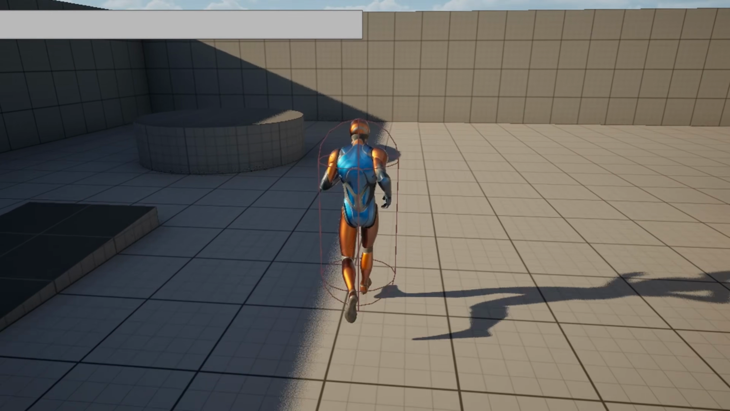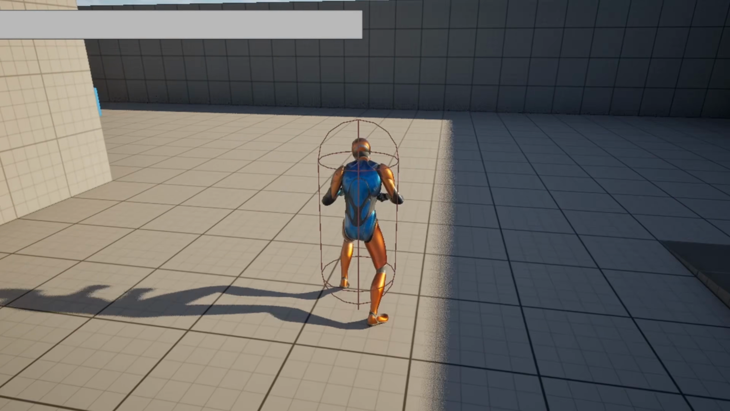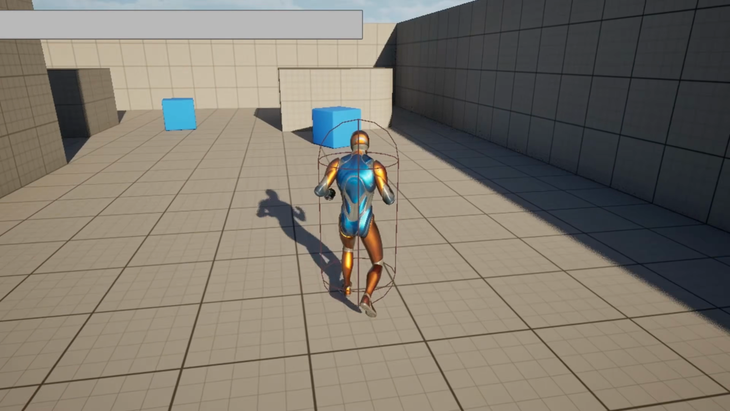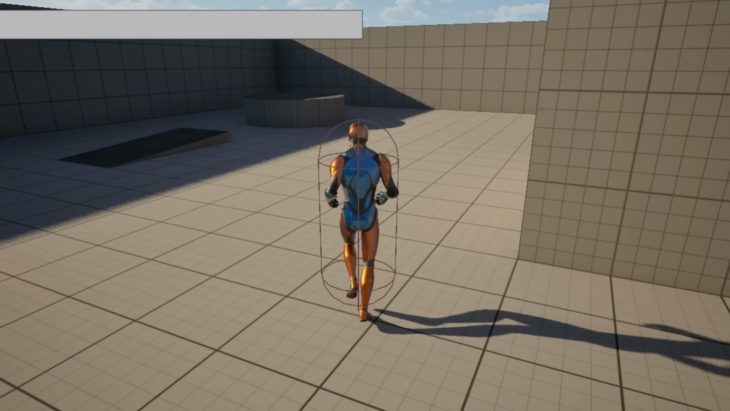Now, as you can see, if I press the left button, it's going to jab. But it doesn't seem right because I'm moving and the legs stop moving. So it looks wacky, but we'll fix that.